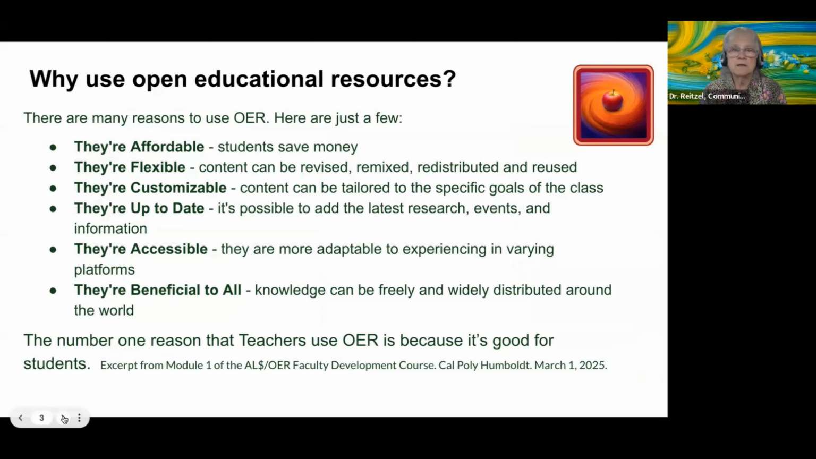Why use OER? Because they're affordable, flexible, customizable. That is one thing that I really, really like. If you'd like to talk about that in regard to putting ancillaries into chapters, we can talk about that. They're up to date. You can add the latest research that's out there. That's something that I've done. I teach public discourse, so I'm looking at speeches and the impact of speeches on what's going on in the world today, and my students analyze those speeches. Well, it's very interesting since I've been using this for so long now to see how things change and how students bring their perspective in.